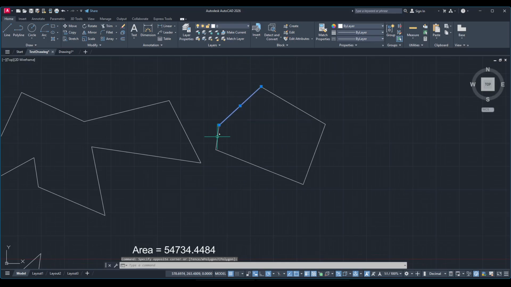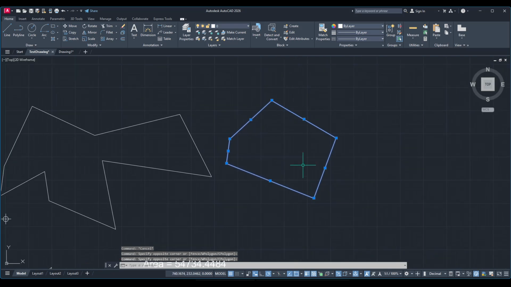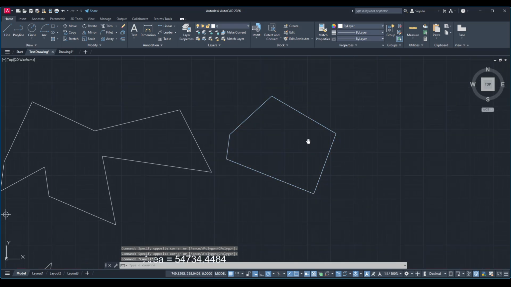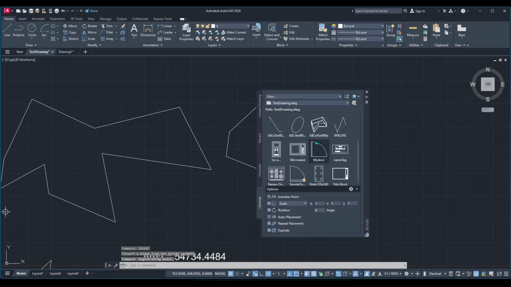Start by typing Insert in the command line and pressing Enter. This opens the Blocks palette, where you can manage and place content without hunting through files. Once the palette is open, switch to the Libraries tab. By default, this tab shows the blocks that are already defined in your current drawing. You'll see thumbnails that make it easy to recognize what you need.